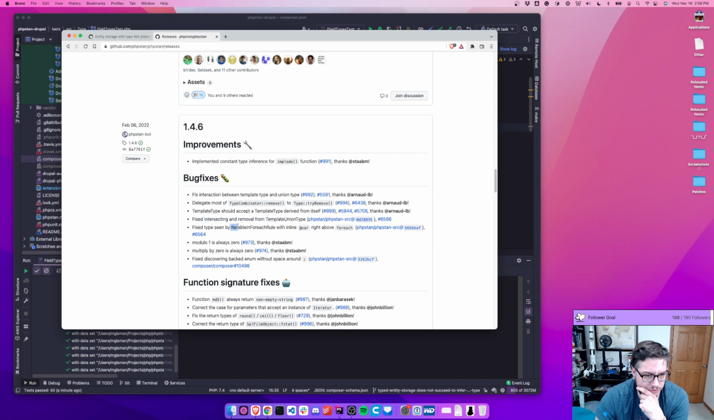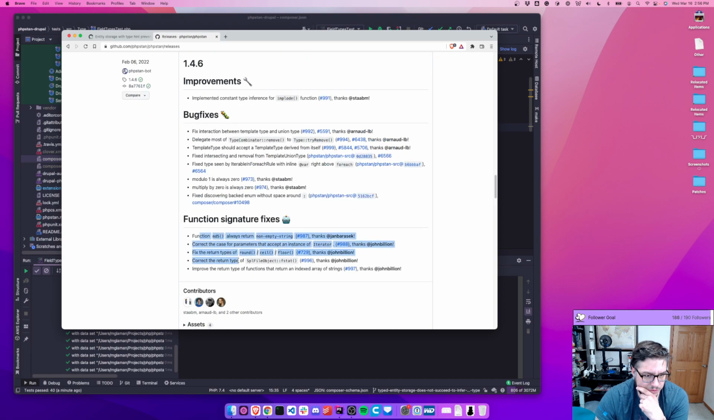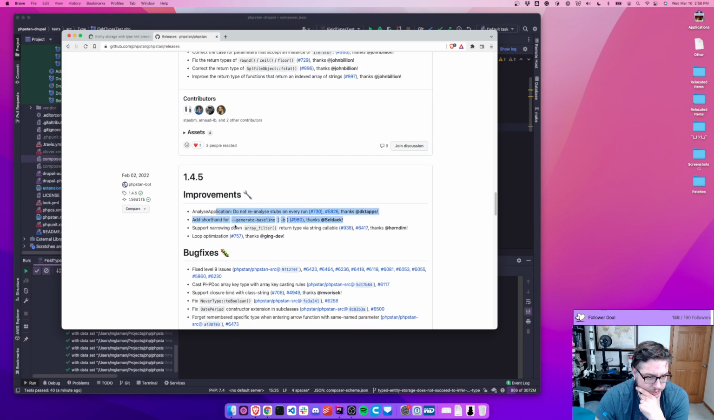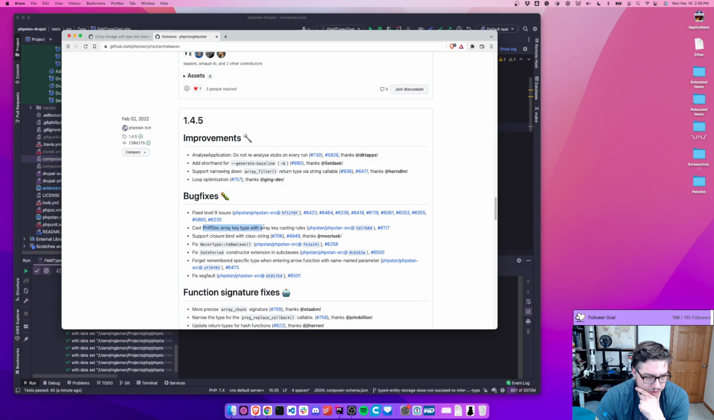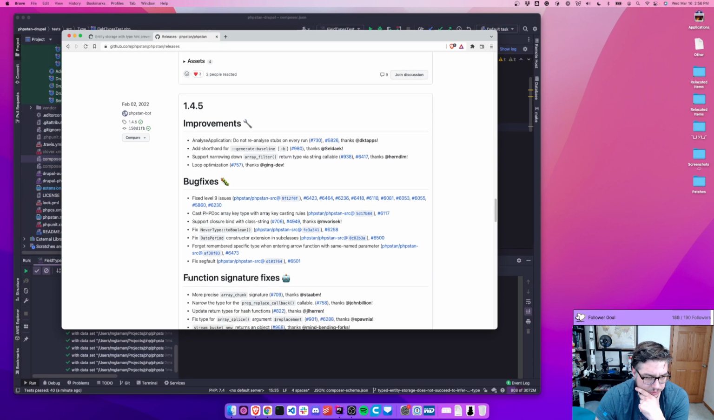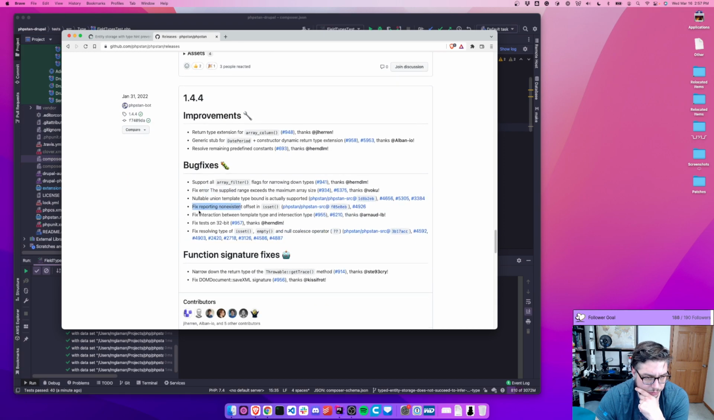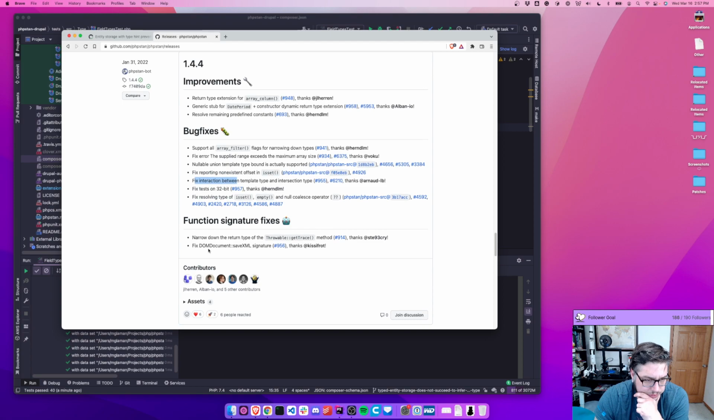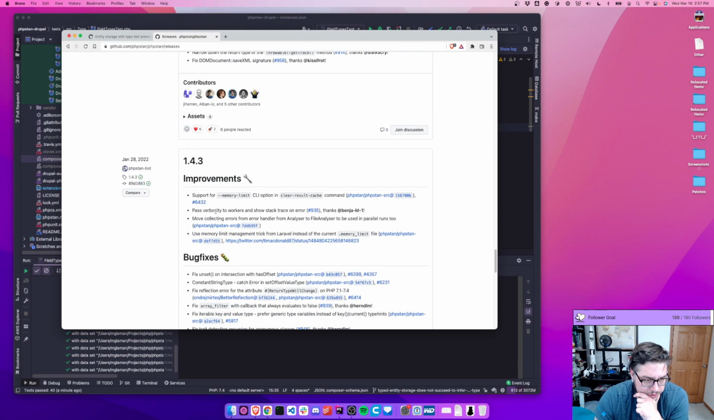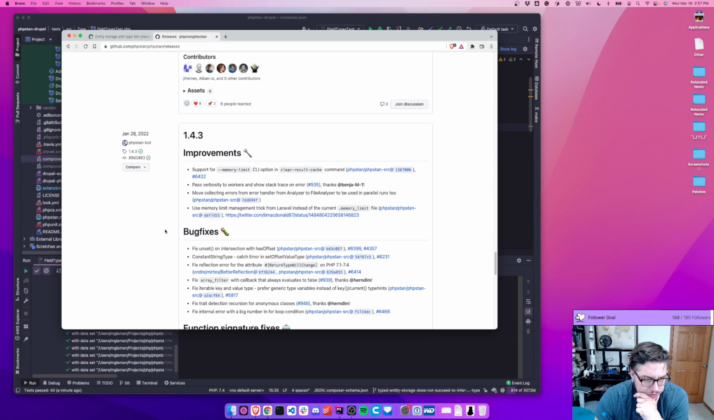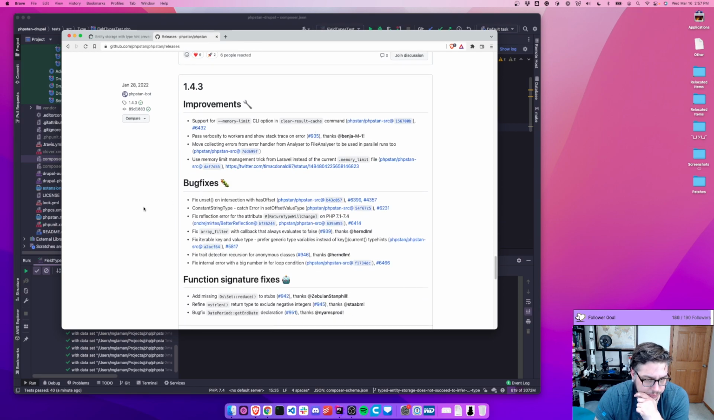Template type, fix intersecting, fix 75, analyze, fix level 9, cast PHPDoc, fix, update, generic stuff for date period, resolve remaining, support array filter, fix reporting non-existent is set, fix interaction between template type, resolving is set, null coalescence, memory limit, pass verbosity to workers, move collecting errors from error handler, from analyzer to file analyzer, parallel runs, memory management trick from Laravel. This is a pretty cool idea as well.